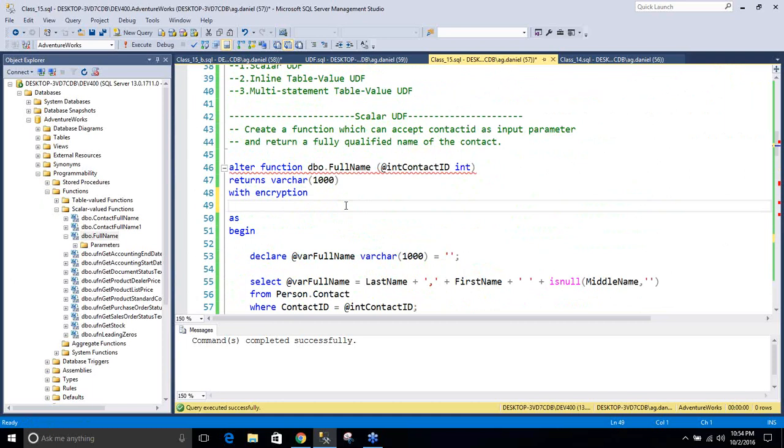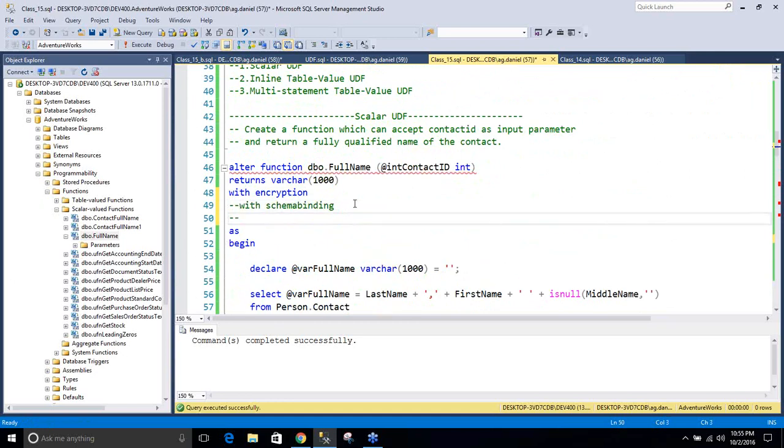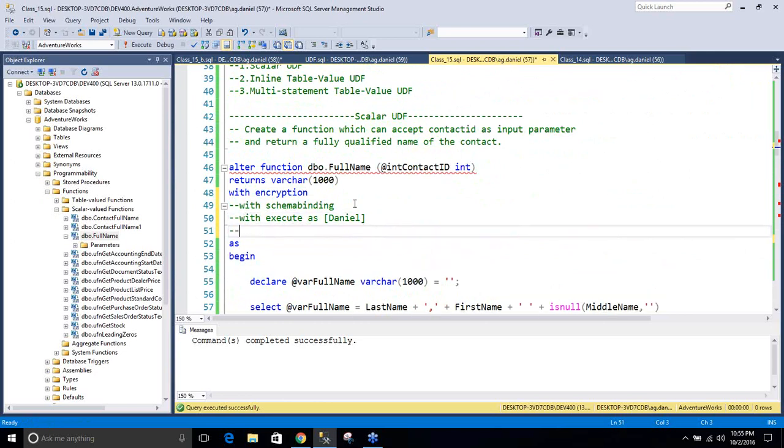The second WITH option is called with schema binding. This is also a certification exam question and interview question. Then the third one is called with execute as, let's say Daniel. For stored procedures, there is one more called with recompile.